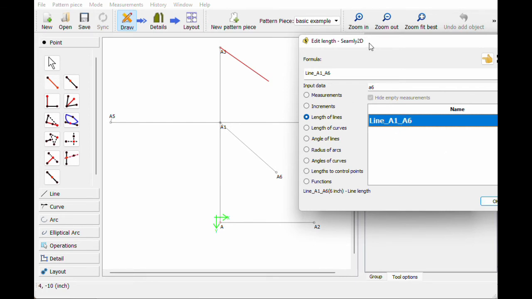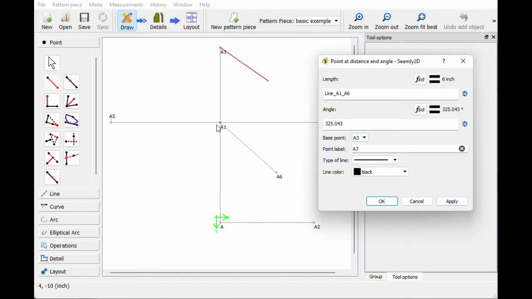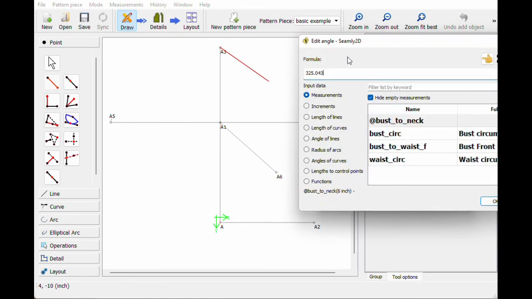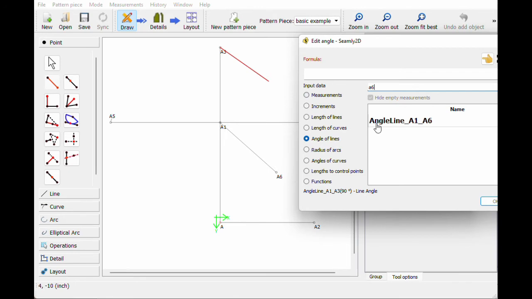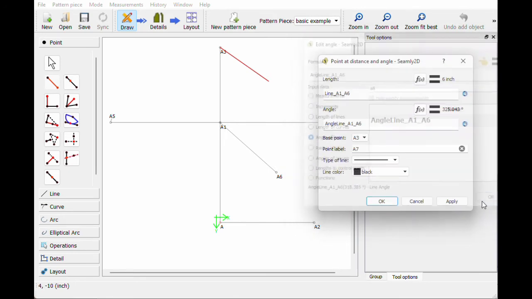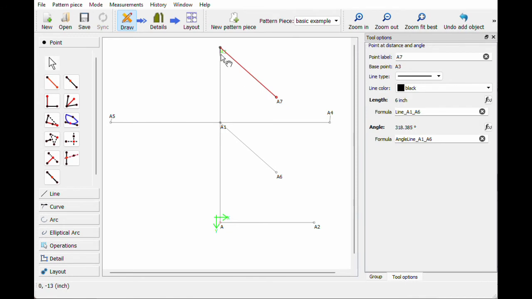Okay, so we added that for the length. And then we want the angle too. So I'm going to hit f of x for the angle, delete the numbers that are automatically in here. And let's hit angle of line this time. Again, I'm going to look for A6, angle line A1 to A6. Okay, and look, now it's the exact same at the same angle. So if I come to this one and I want to add an inch, both of them are an inch longer. If I change this from 318 degrees to 320 degrees, both of them move together, which is so great once you get into really complicated stuff.